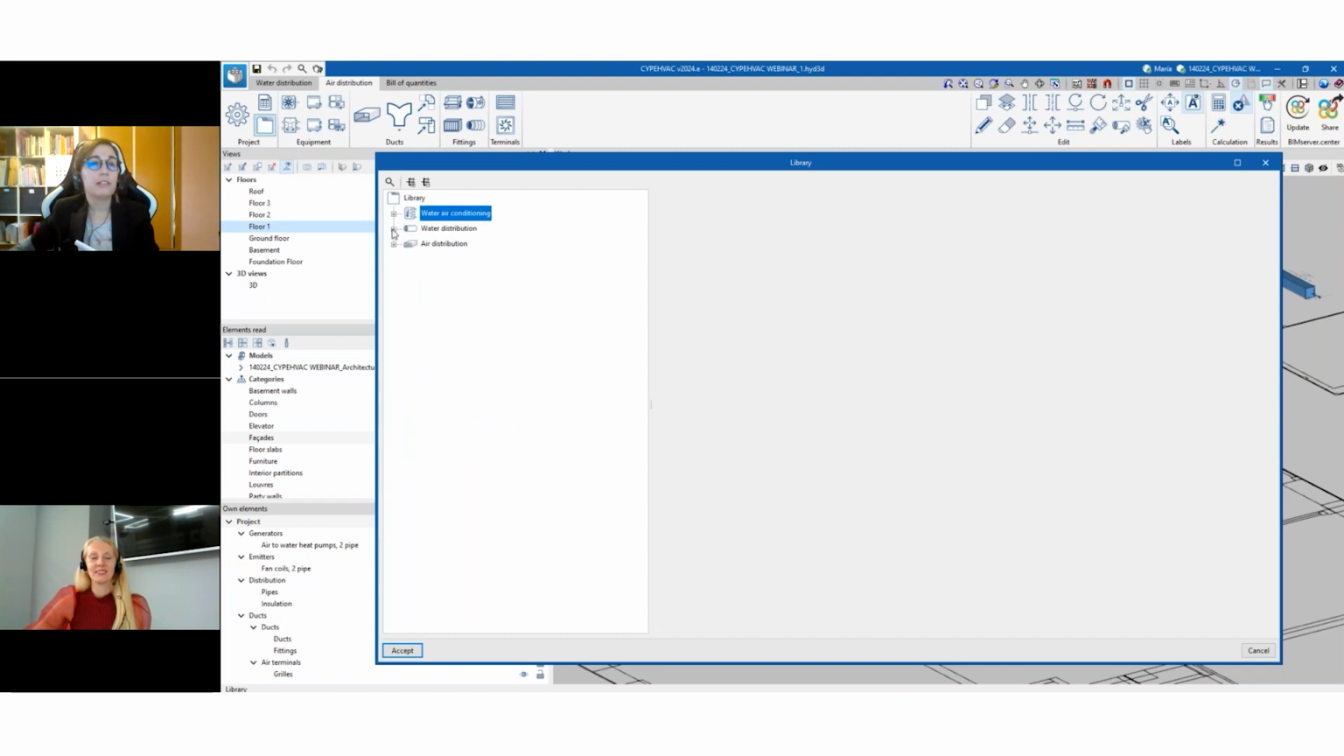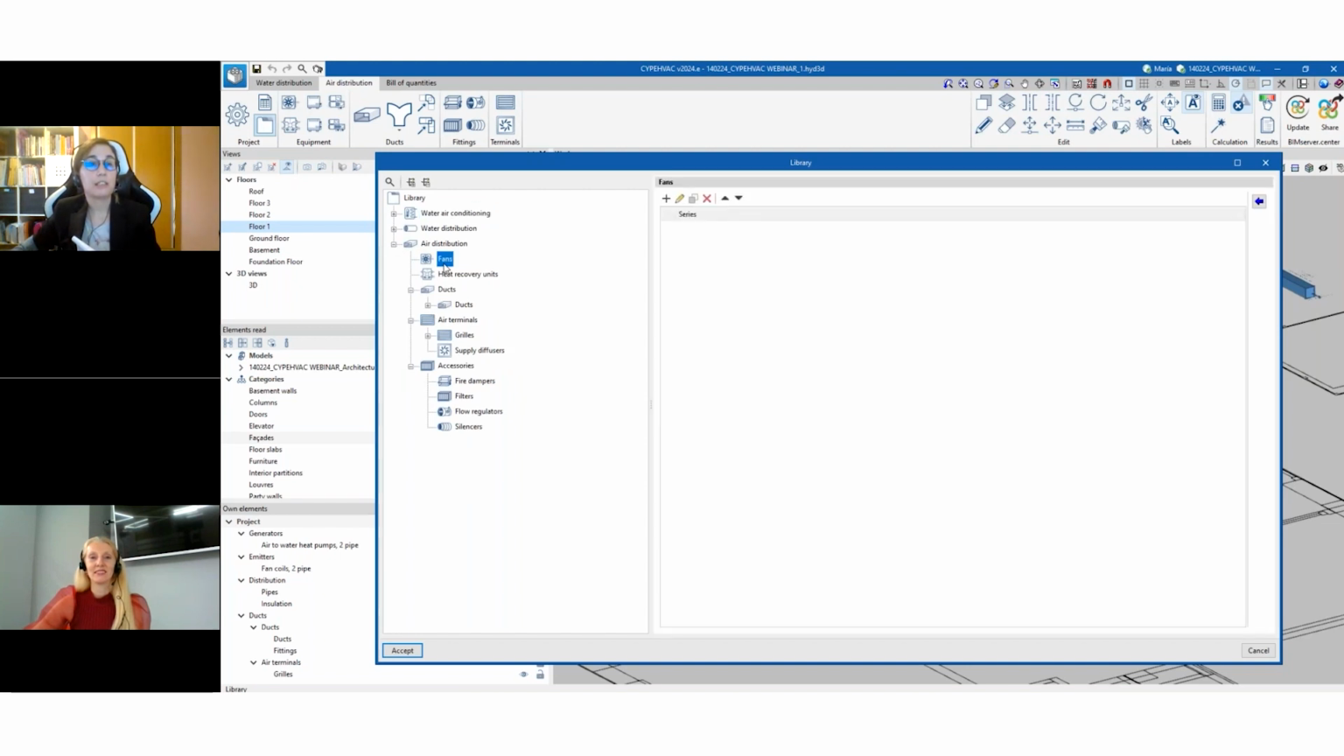The second part is the water distribution. In here, you can see the different elements of distribution, the pipes and the insulation, and then the fittings that you could insert in the water distribution installation. And then lastly, the air distribution. On the one hand, we have the equipment that is exclusively for air distribution, fans and heat recovery units. And then we have the ducts and the air terminals and accessories.